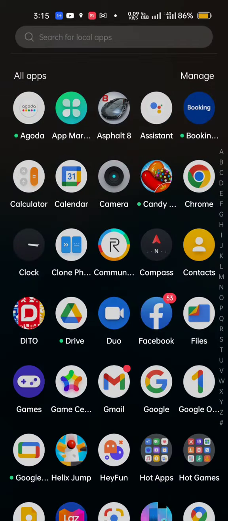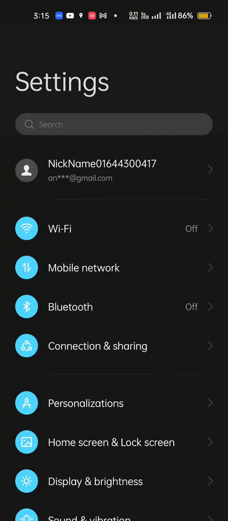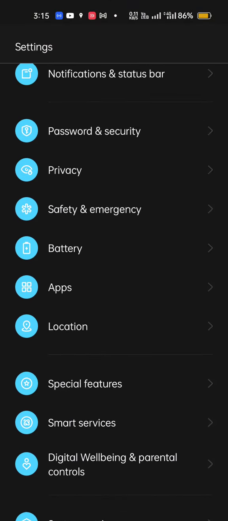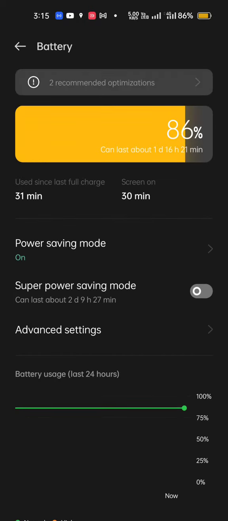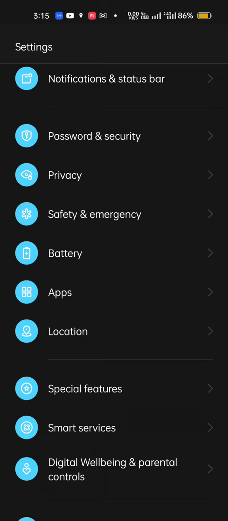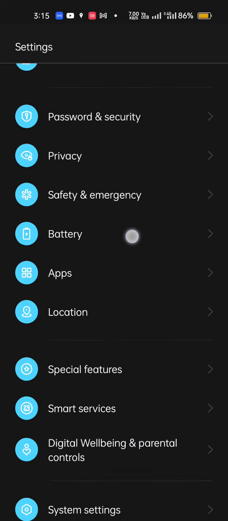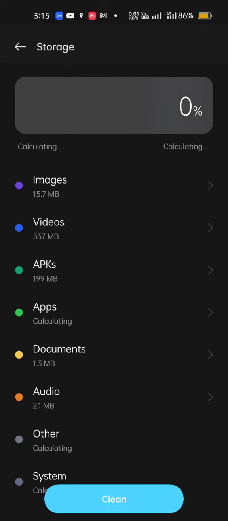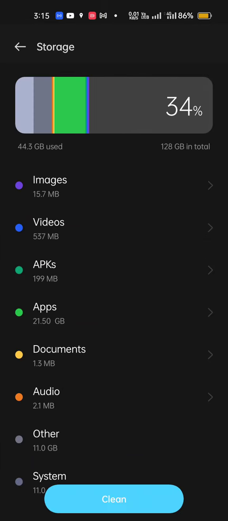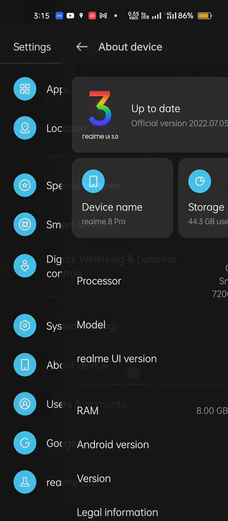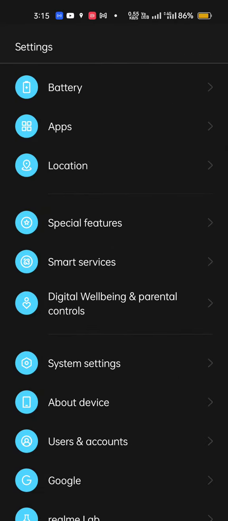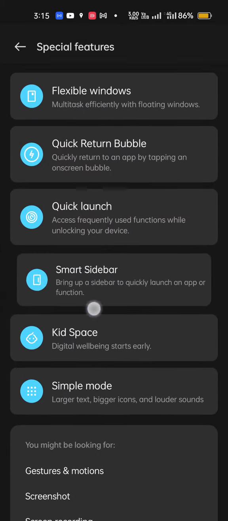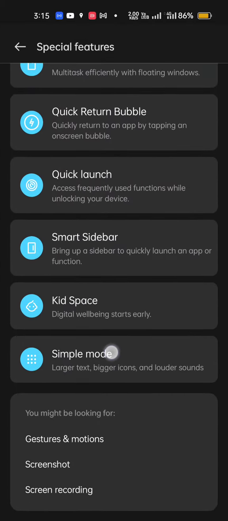And battery UI gets an update as well. So when you go to settings, then battery, you can see it looks completely different now. And here it is. But we'll go back here, then about device, then storage, and this is what a storage UI looks like. It looks completely different. And there's some special features. So when you click on it, here it is. Now it looks completely different.